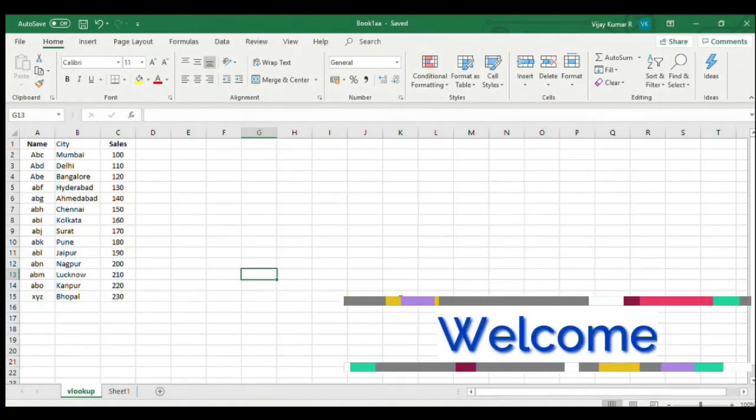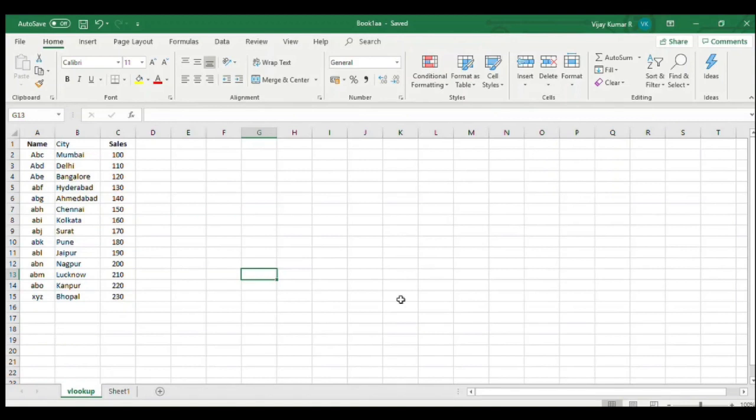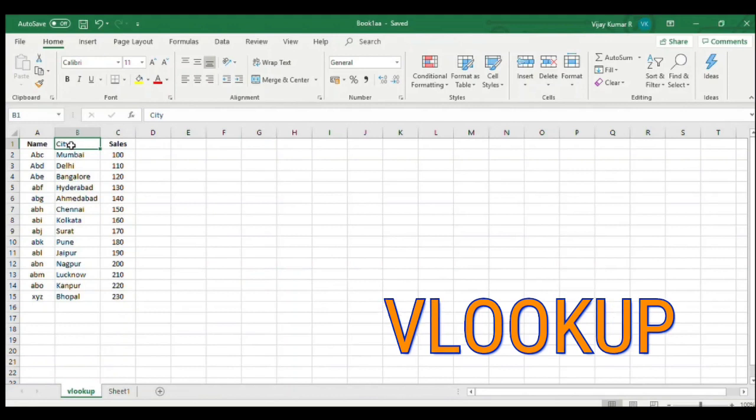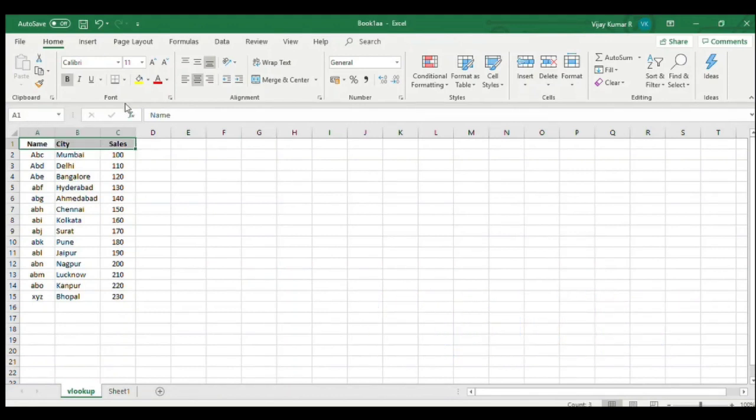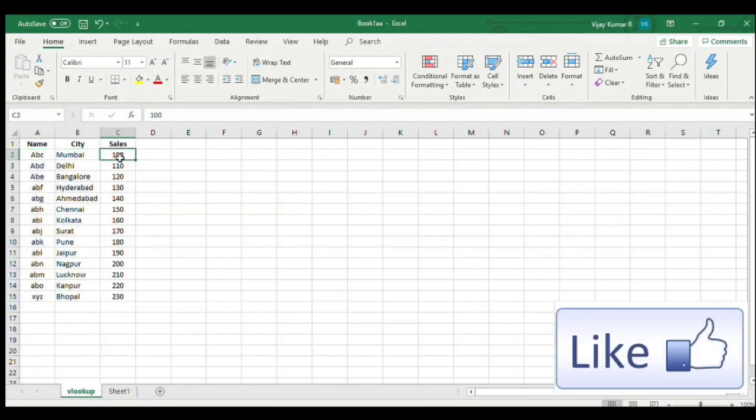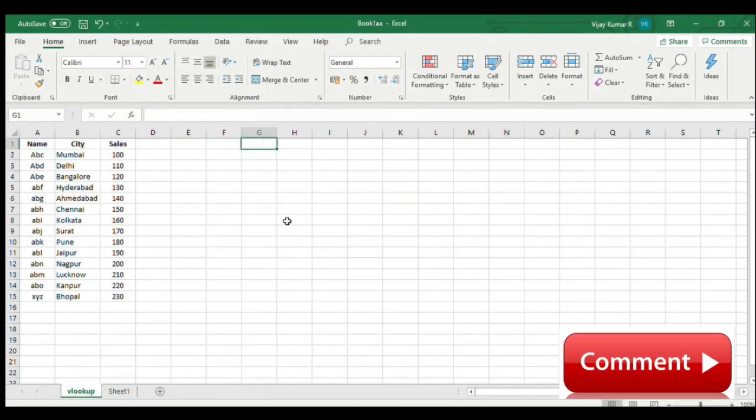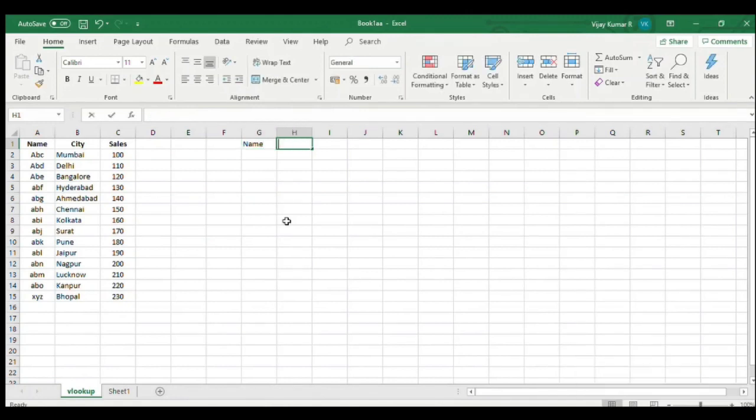Today we will continue on our Excel basic tutorial journey, and today we will see the VLOOKUP function. I have a simple table with name, city and sale, which I created just before this video to show you how the VLOOKUP function works. In our previous two videos we saw the basics and some functionalities like sum, average and count, and in this third video we will see VLOOKUP functionality.